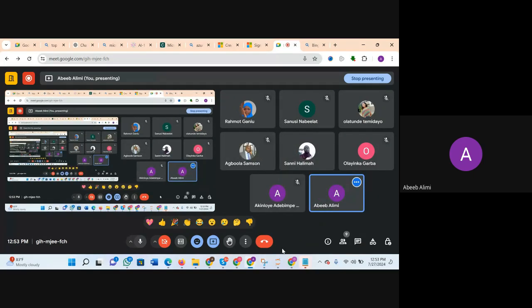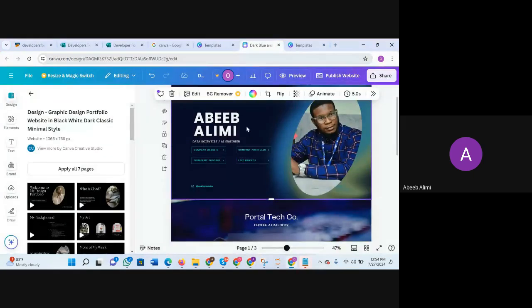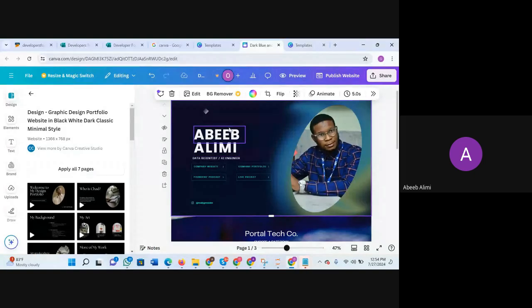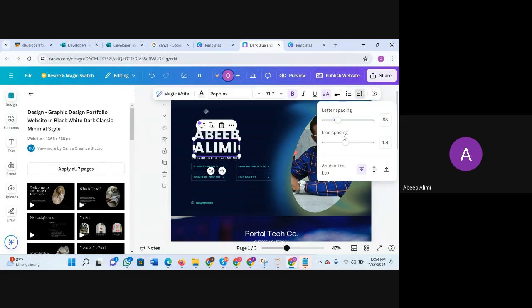Okay, all right, so let's continue now. So you can see Abib and Alim there. I think Alim is still a bit small. Let's click on spacing again. Let's increase its own character.